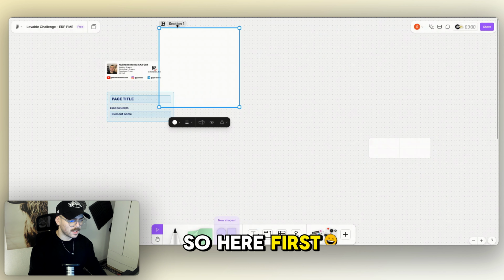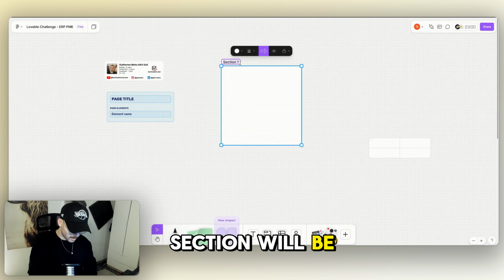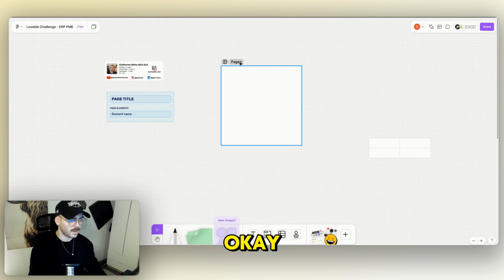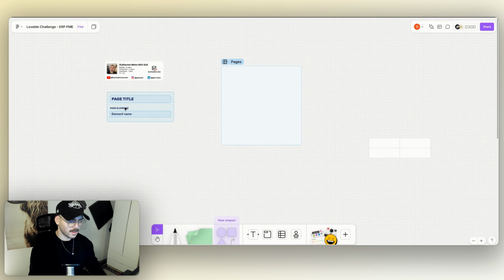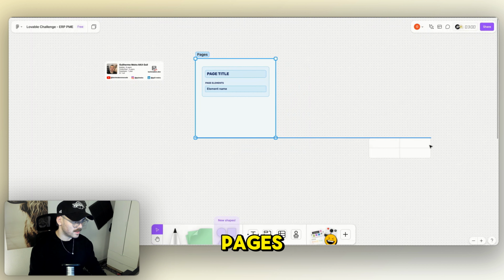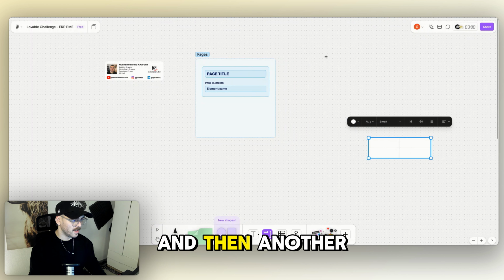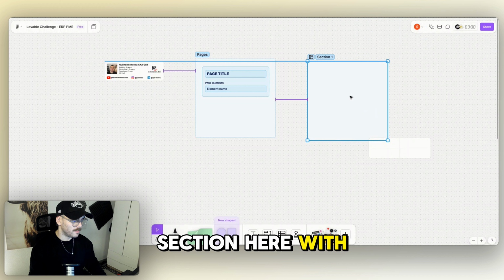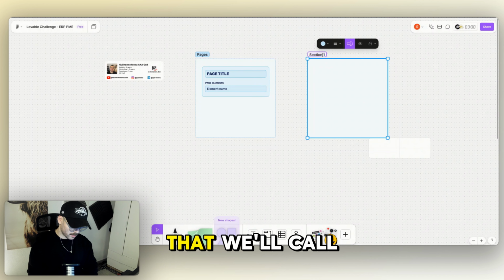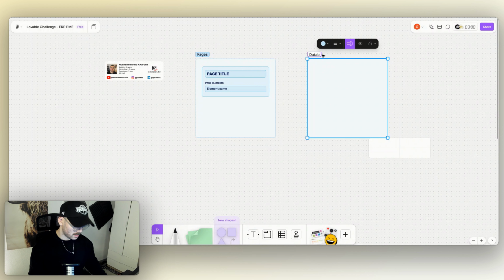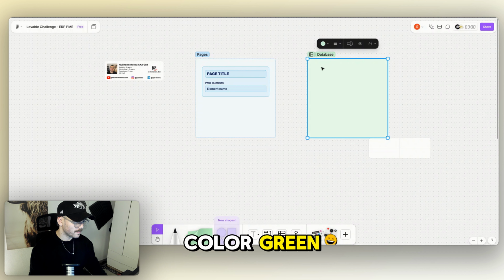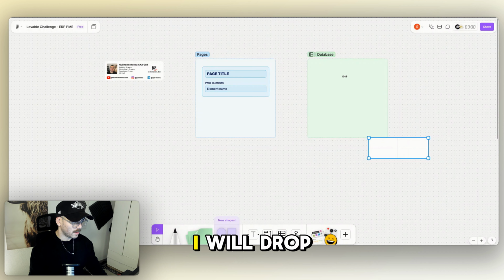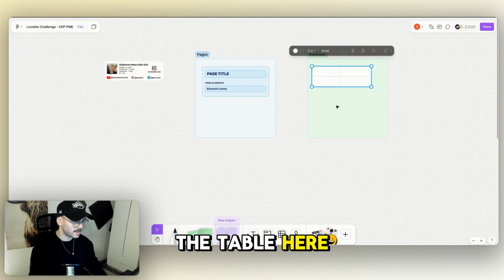Okay, so here first I would add a section. This section will be pages. I'll take this and drop it here. Now we have our section for pages. And then another section here with another color that we'll call database. Database, and the color green. Okay, I'll drop the table here.